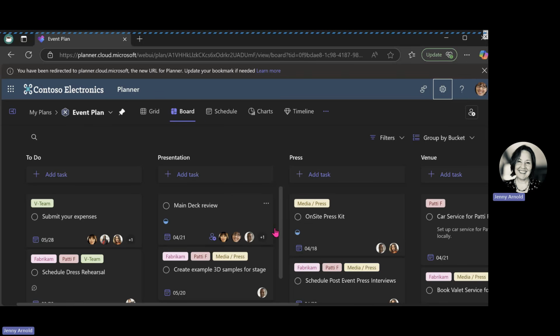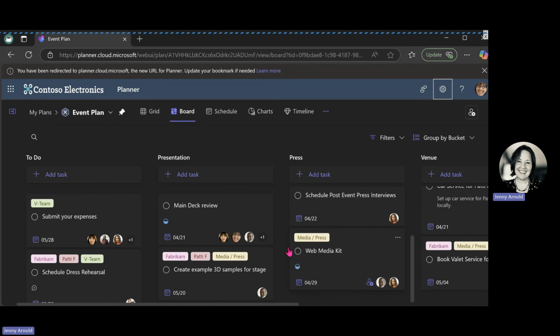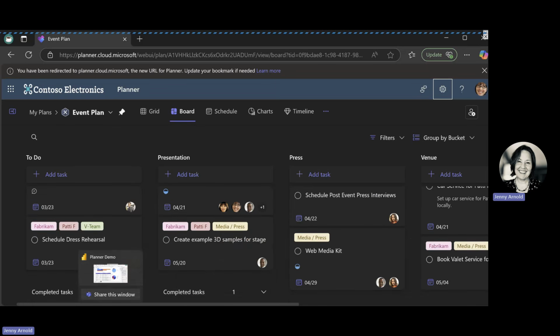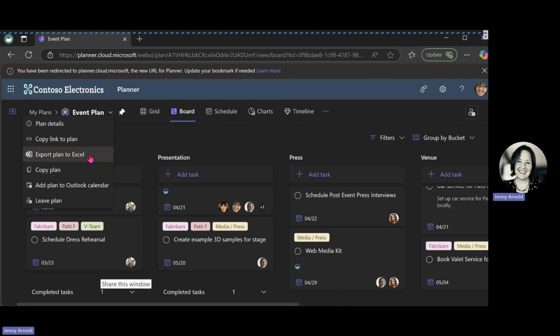And so this is the detailed plan that I'm going to be using in my Power BI report. Now what I've done here on the event plan is I've gone to this drop-down menu here and I've exported the plan to Excel. For me, I've just saved it to my download folder.